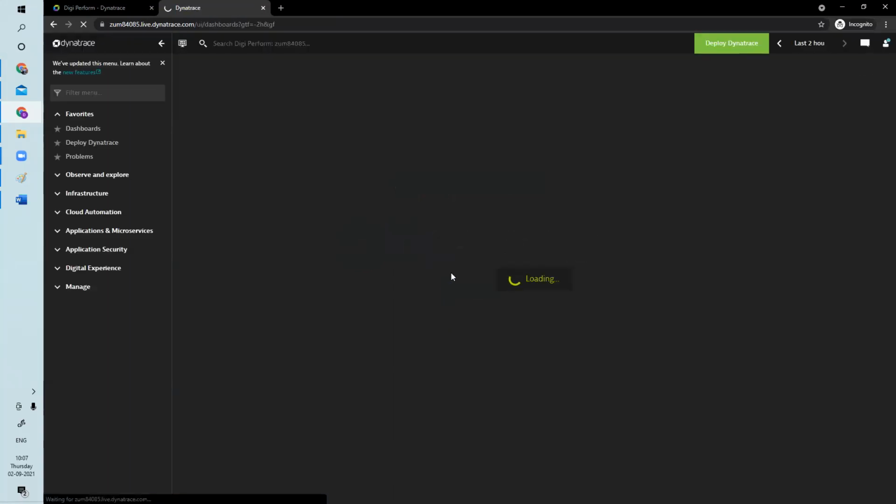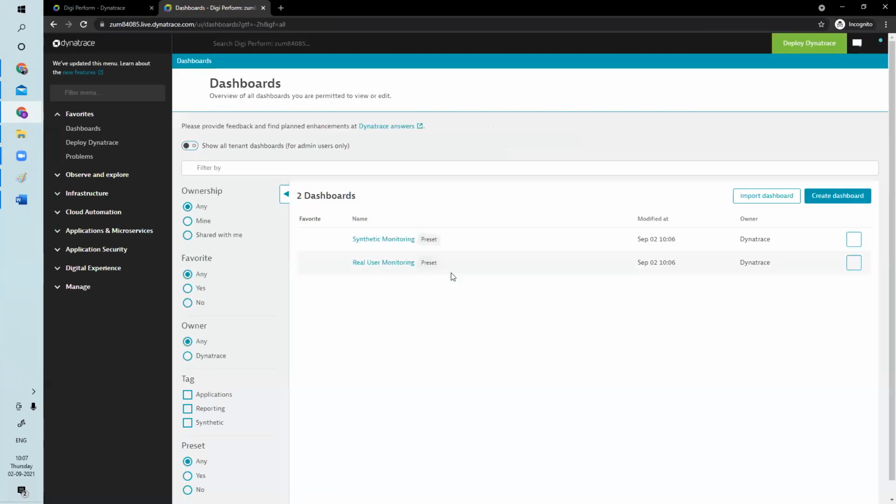So this is your SaaS portal. Here you can see this ID. You can see that, right?